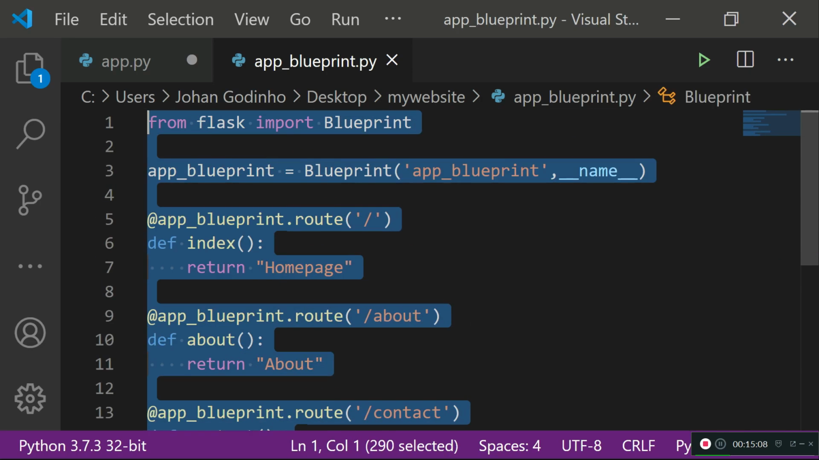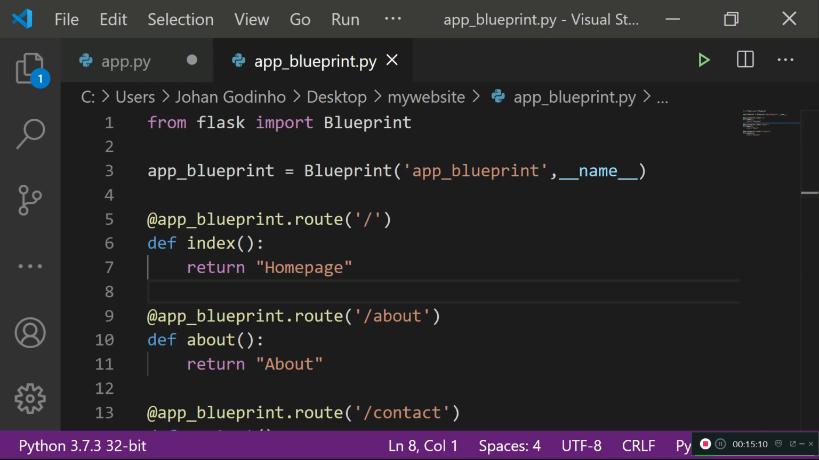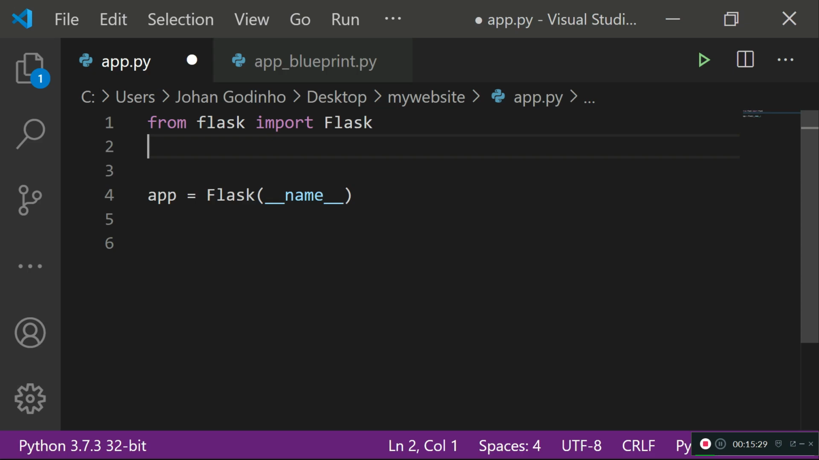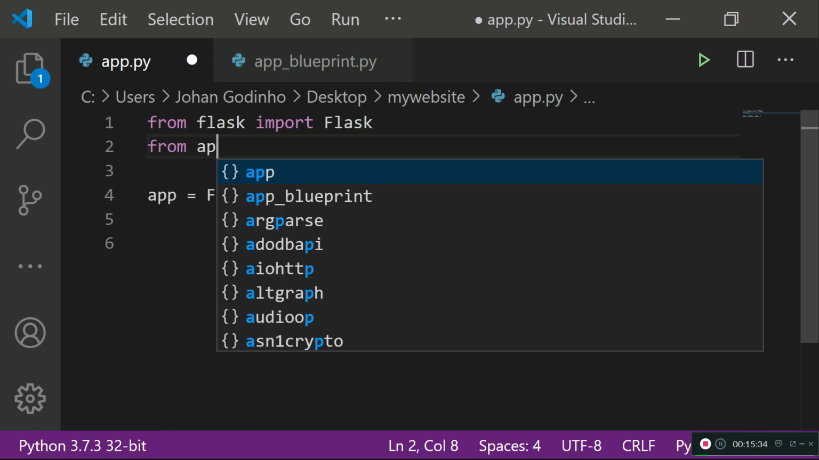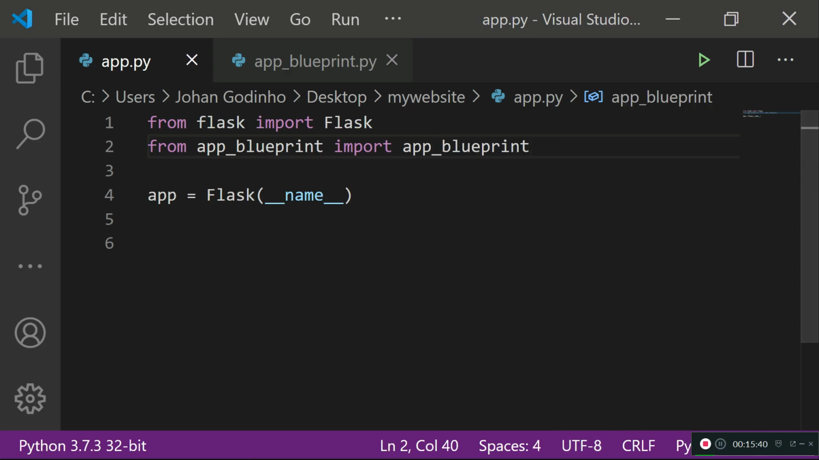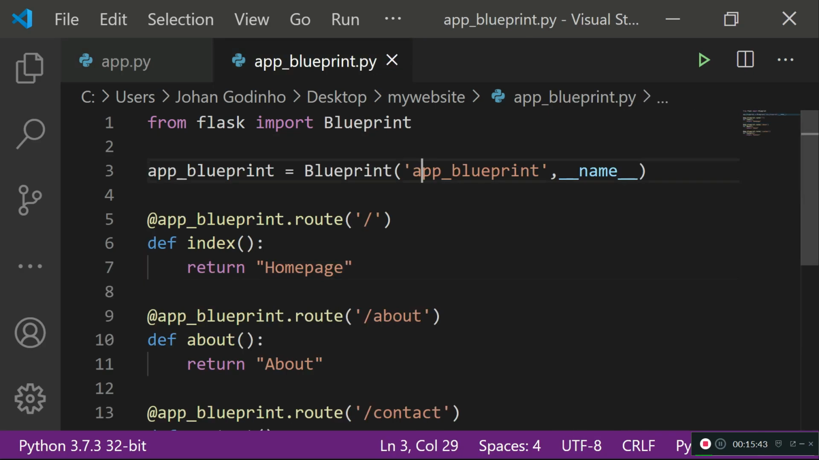Now since this file is already ready, you might say, how do we actually link this app blueprint py file to our app.py file? The answer is pretty simple. We're going to be importing it, because technically any py file can be imported as a custom module or an existing module. So what we want to do is make an import for the app blueprint file that we just created. So we do from app blueprint import app blueprint. So we're saying from this module called app blueprint, we want to actually import app blueprint as this object right here.